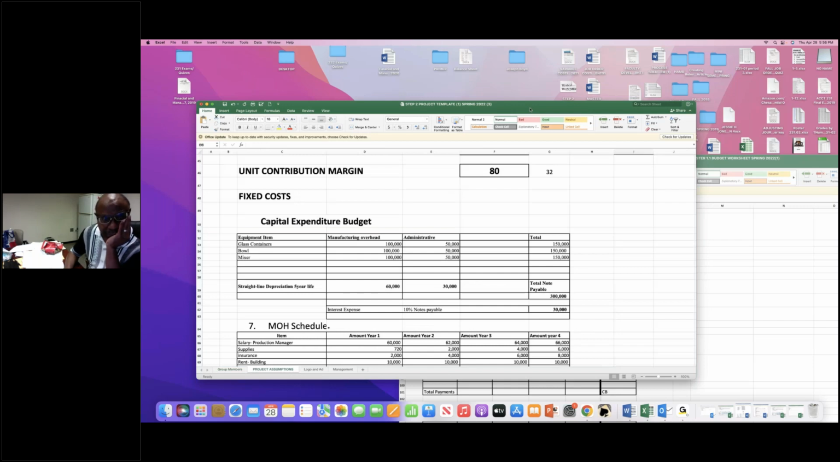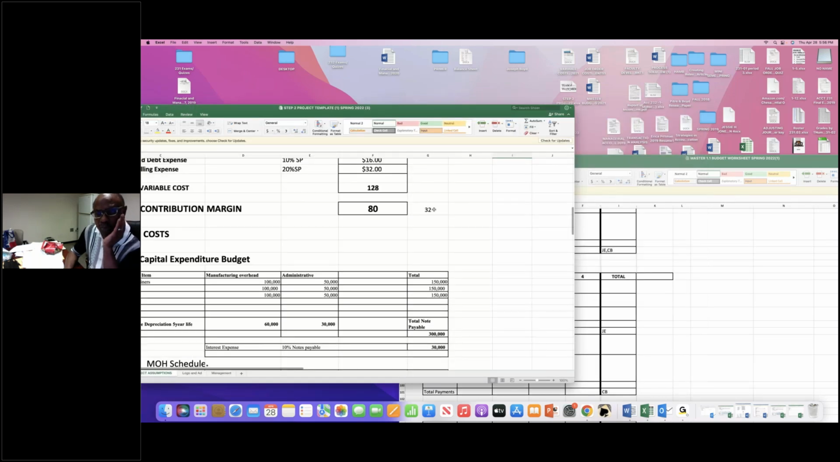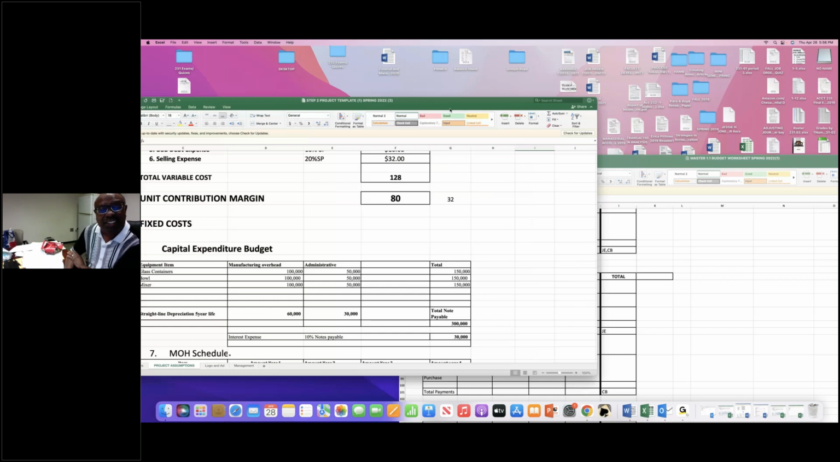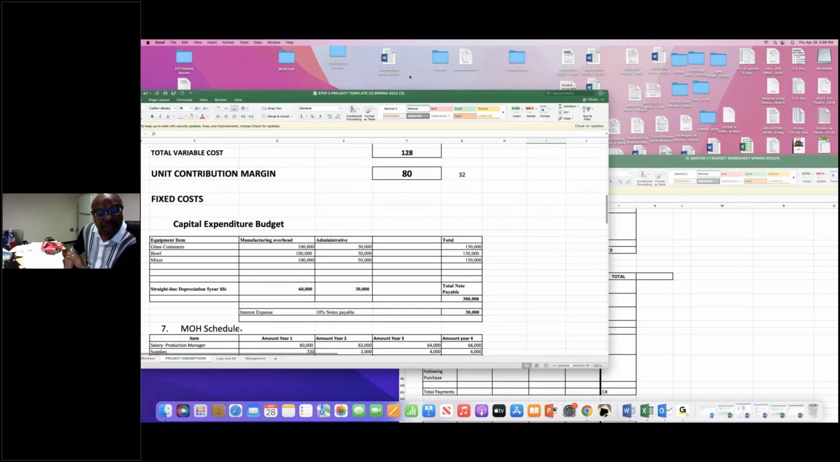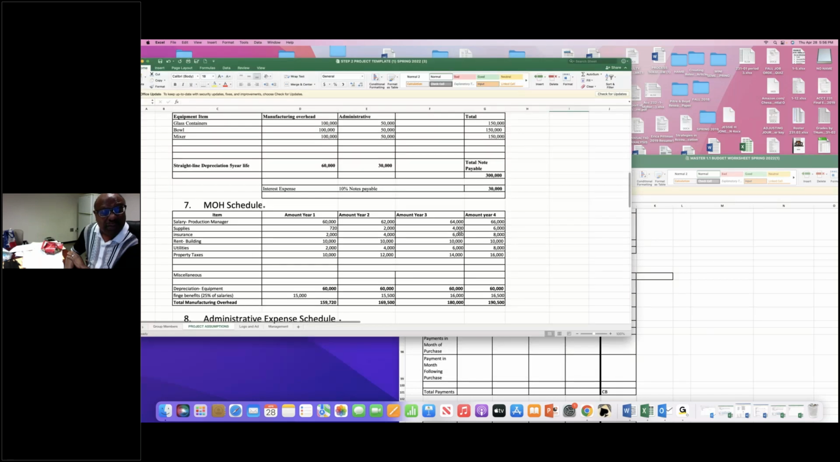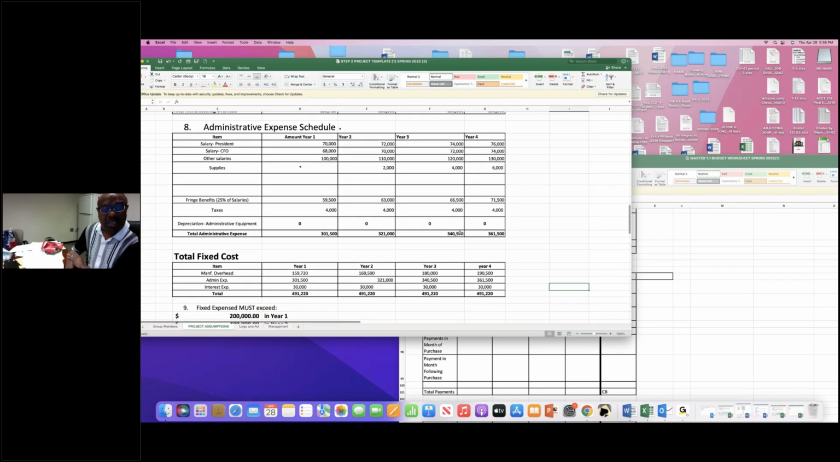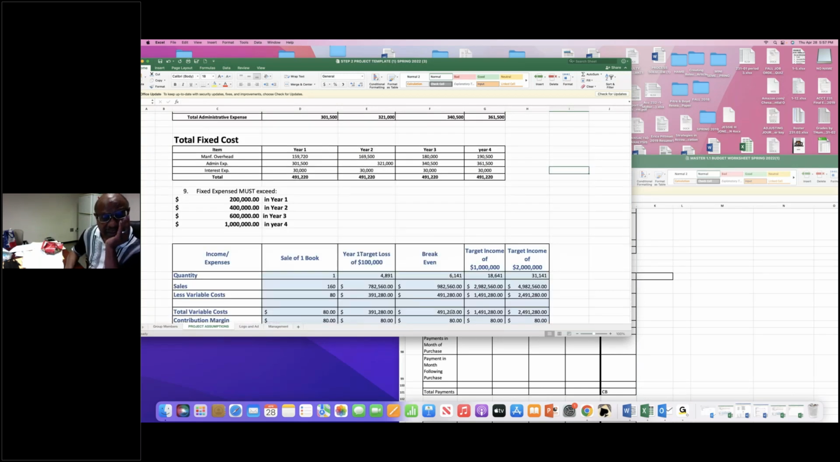So did we get that switch to 32? Yes, Dr. Boyd, that got switched to 32. And we're going with the fixed cost of 491,220. So what's your break even now? I didn't get a chance to do my break even.